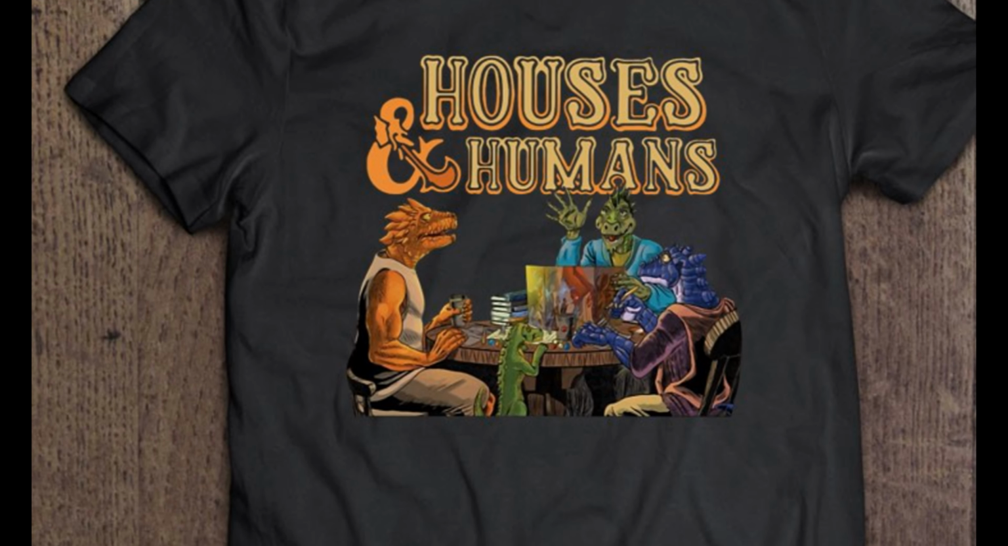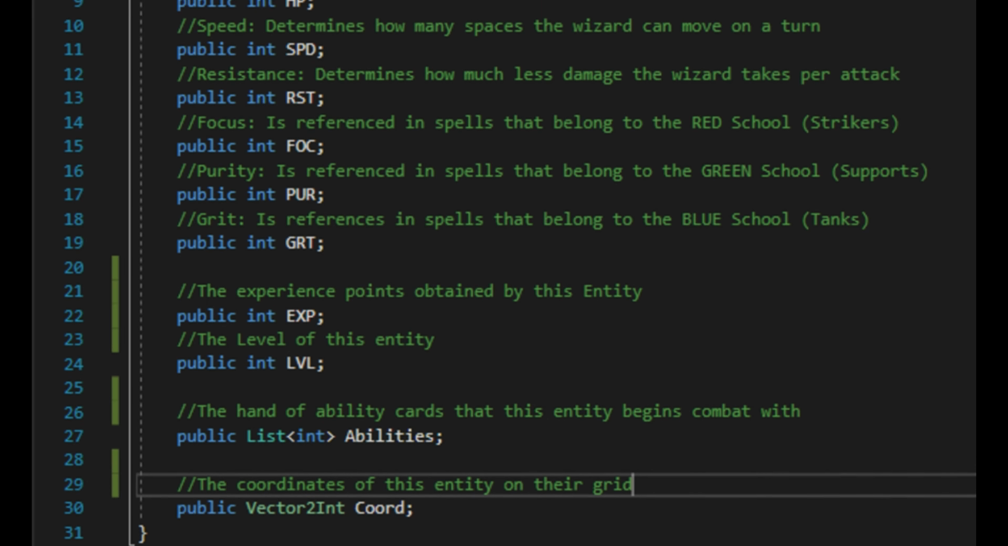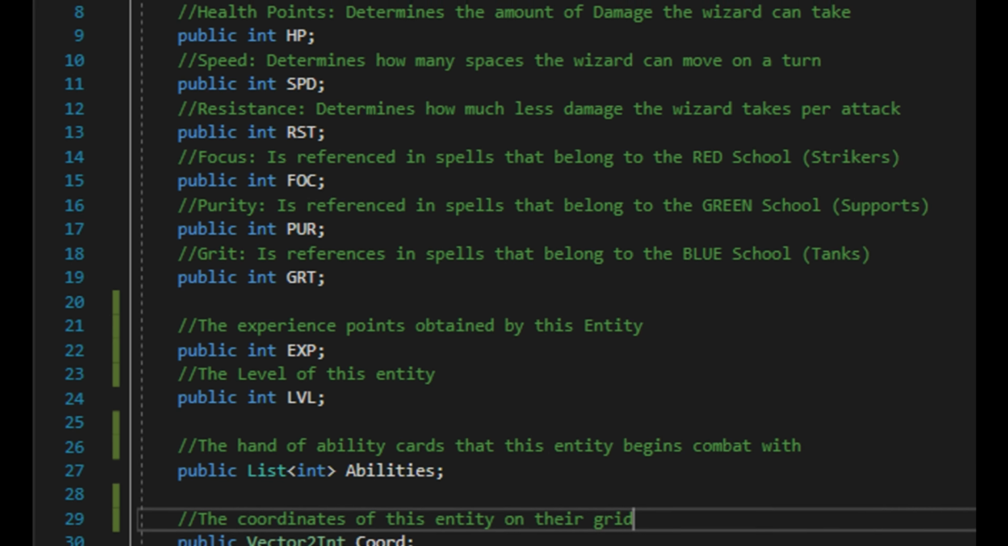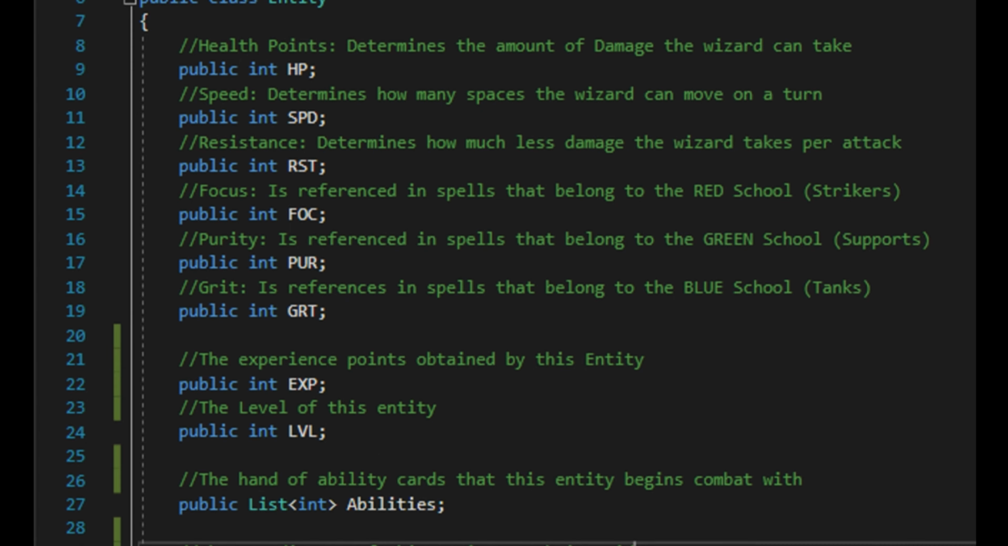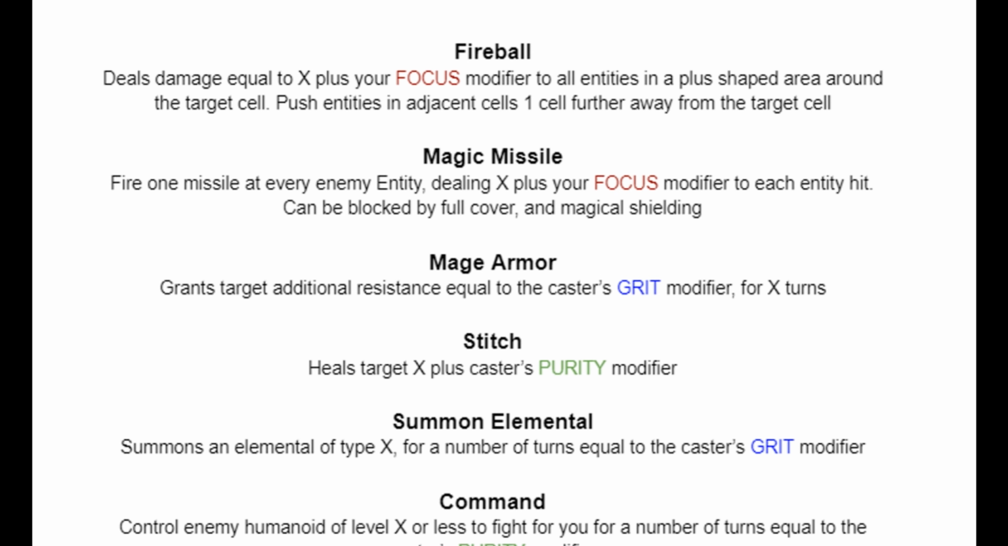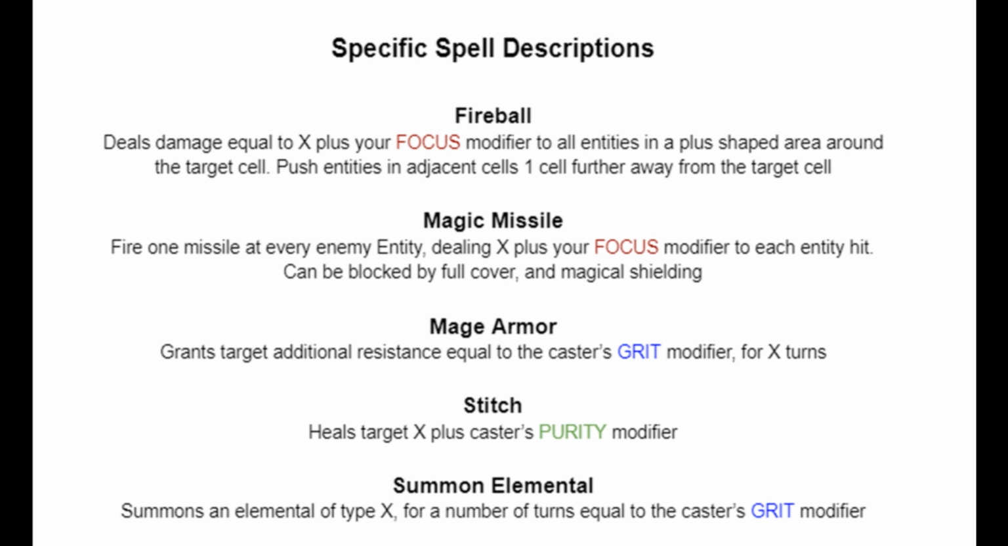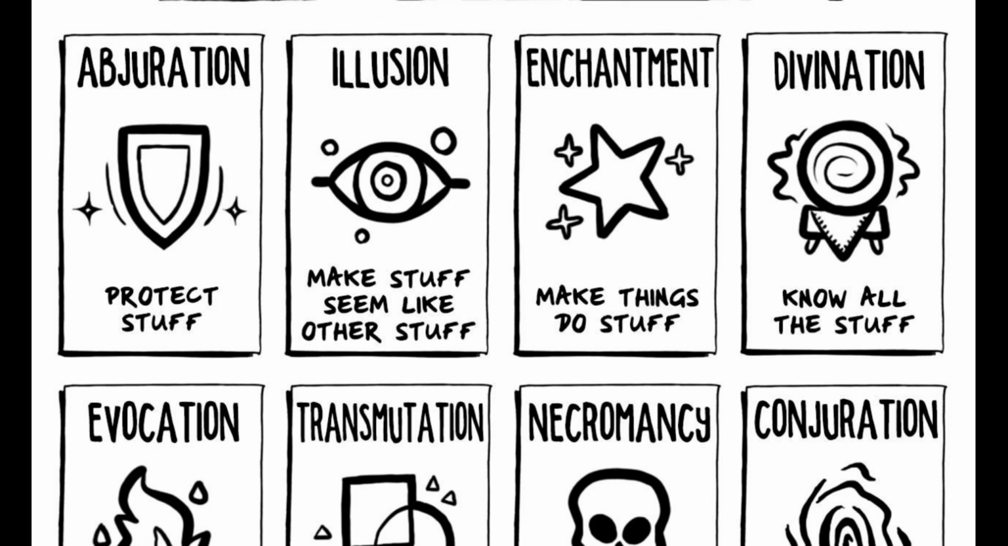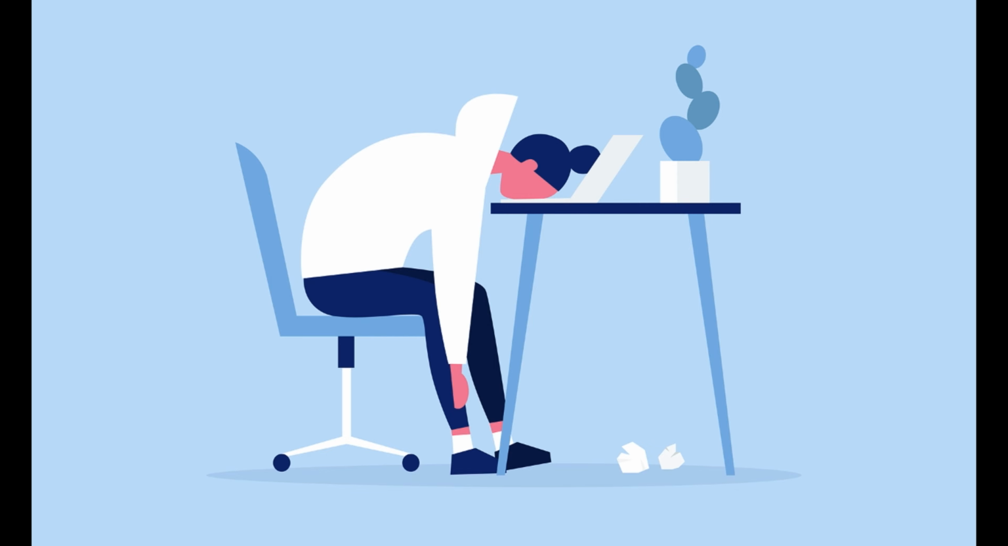Keeping with the theme of D&D without blatantly copying, I gave each entity 6 stats: health, speed, and resistance as your physical stats, and focus, purity, and grit as the mental stats. These mental stats will be referenced in spells to make them more powerful, and since you can't be good at all 3 of them, it'll force you to focus your wizards down certain lines and determine which spells to give to each wizard. Okay, so that was a long one.